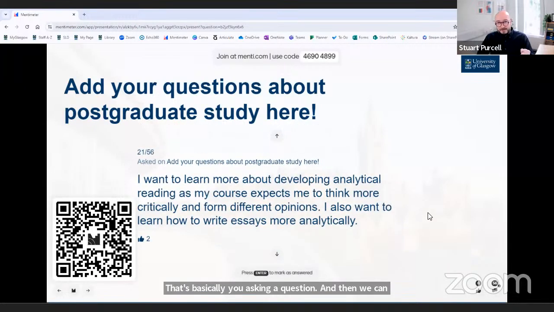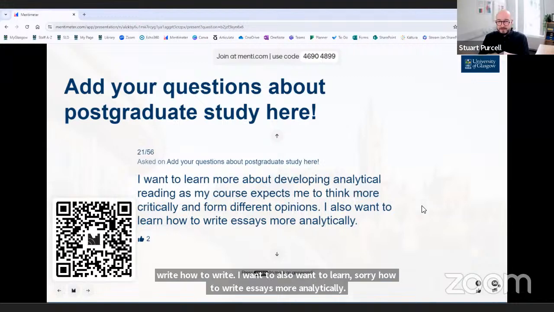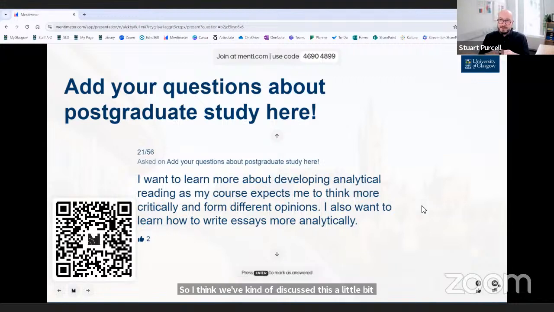I want to learn more about developing analytical reading as part of my course, and my course expects me to think more critically and form different opinions. I also want to learn how to write essays more analytically. So I think we've discussed this a little bit earlier, but maybe Alish, as the person who was discussing this earlier, just a really quick answer here to perhaps flag up sessions and resources.